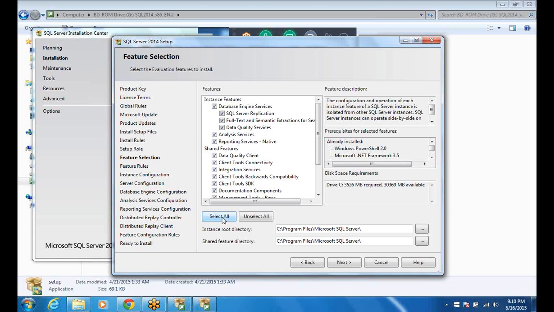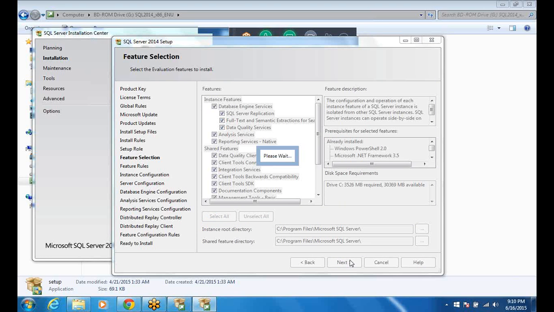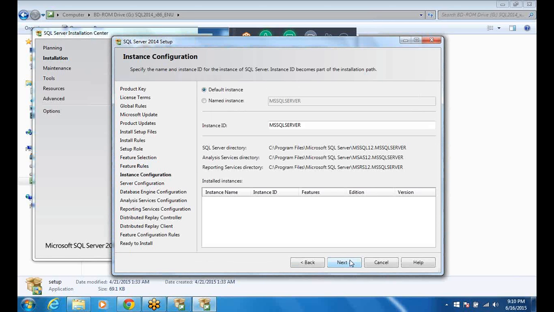So we clicked on select all, and these are getting selected here. Now click on next. Here you can use the default instance or you can go with a named instance. When you install the first time, you get the default instance. The default instance name here is MSSQLSERVER. It's the name of the instance.